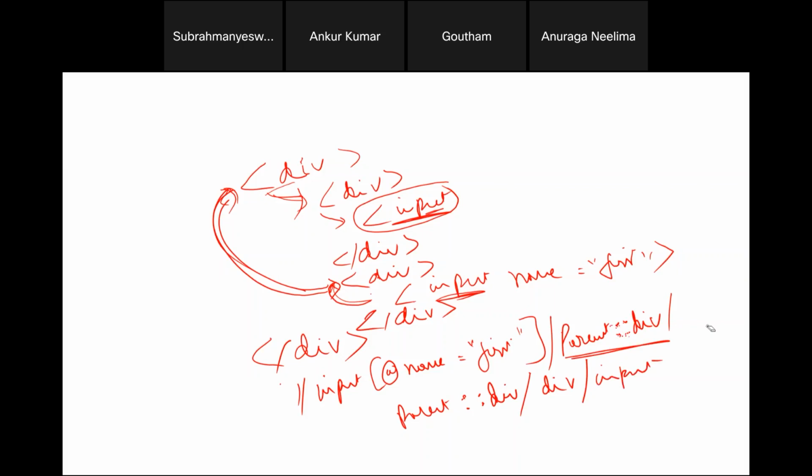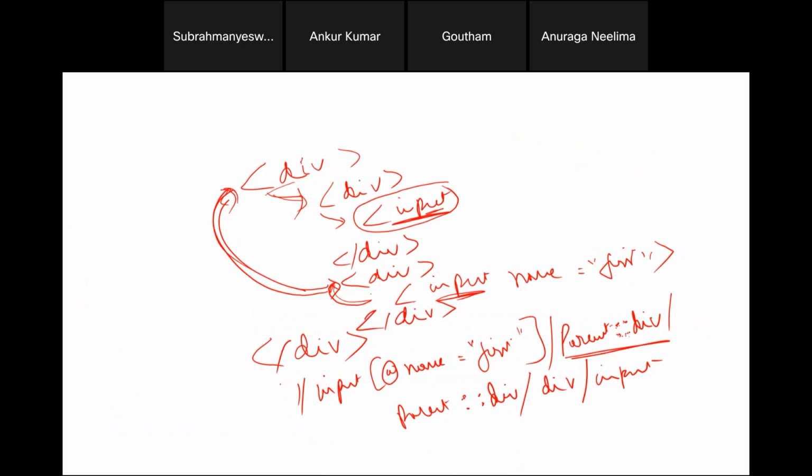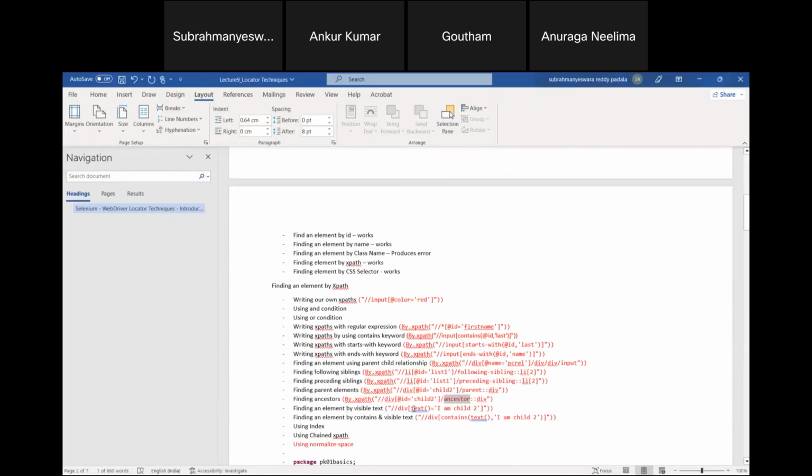So this is how we can use the parent tag. Similarly, you can use ancestor also. And how do we use the visible text? Visible text is simply text equals to. We don't use @text here. For text, it's always text and then brackets is equal to this one. If you want to use the contains keyword, you can use contains in brackets, text, comma, this one.